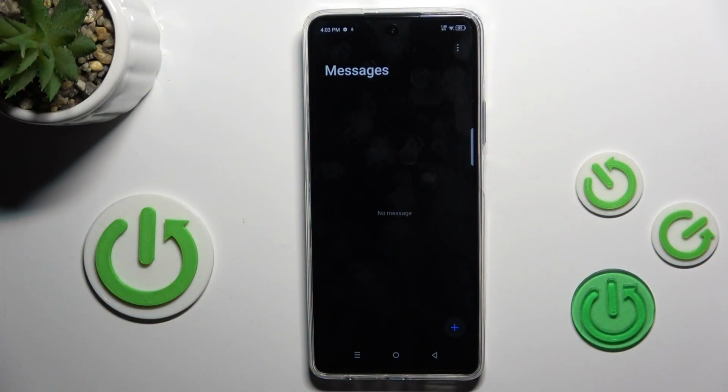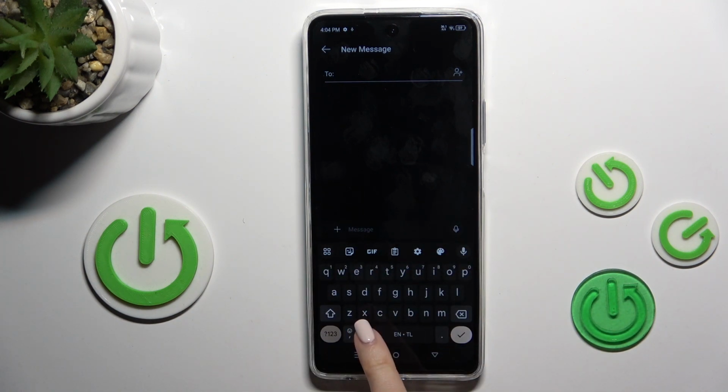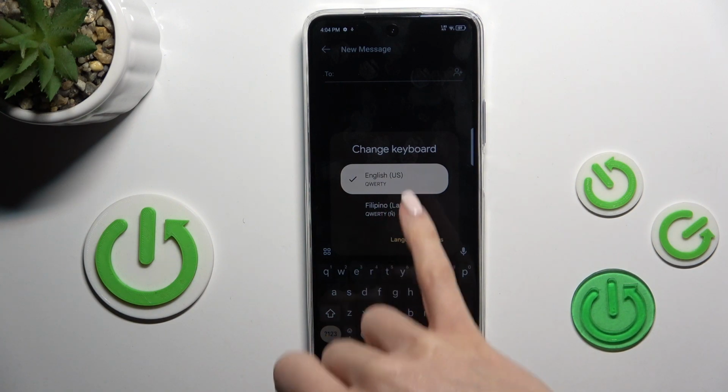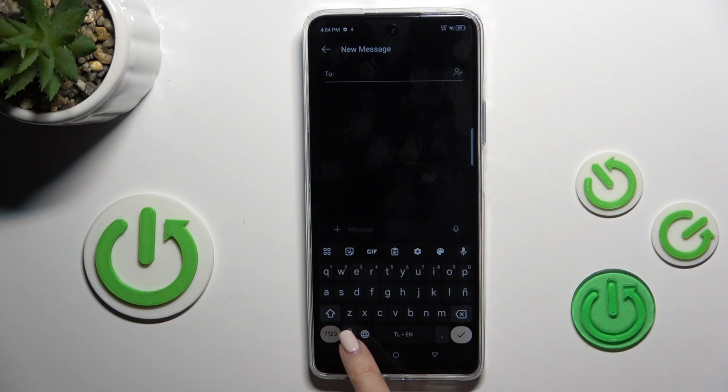First of all, open new message. Then tap on a new one so you can see the current keyboard. As you can see, I do have two languages in my keyboard right now, which is Filipino and US. You can switch between them smoothly by using this world icon.